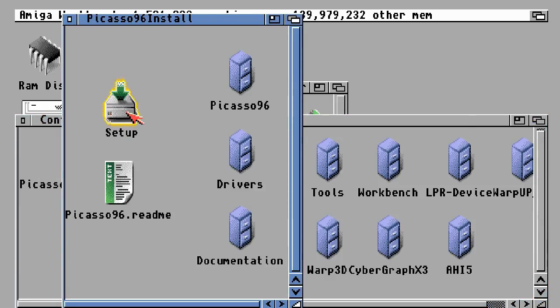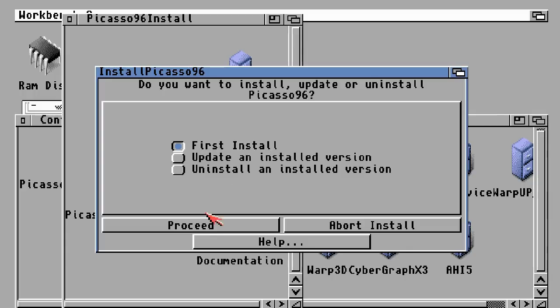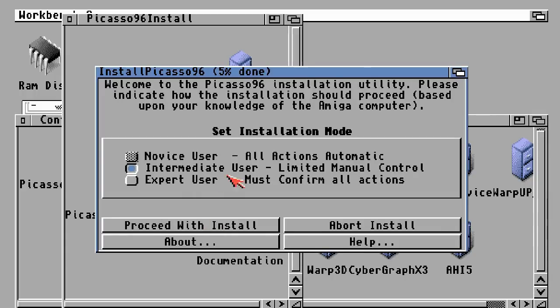We're going to run setup. Now, there's going to be a lot of proceedings and a lot of clicking here. Just follow me here. Do what I say. You're going to be fine. Hit proceed. First install, yeah. Intermediate, that's fine.